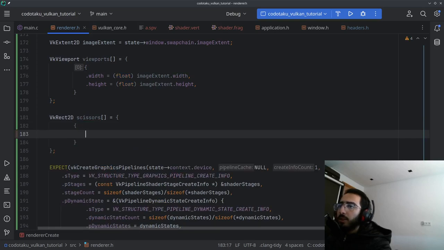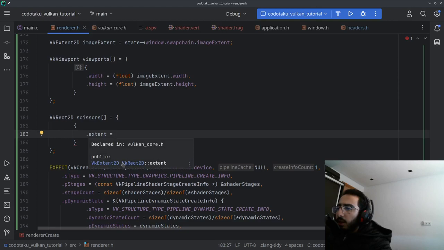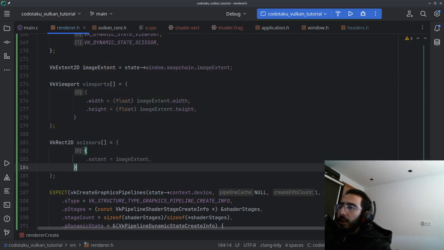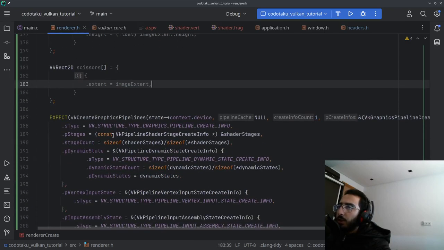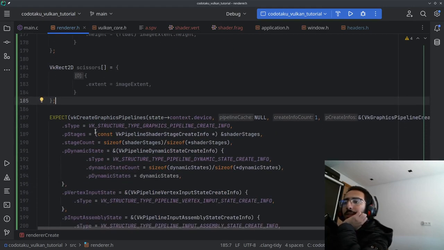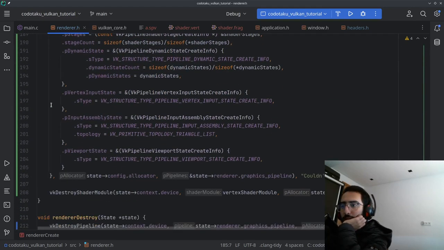Is equal to an array once again. Let's set up our first scissor. Offset. I don't care about offset, I only care about extent, since offset will be 0, 0. Okay, dot extent. And extent, I think, is Vk Extent2D, right? Yeah, Vk Extent2D. So I can just use image extent directly in this case. In viewports, which are floats, you can't use it directly, but here you can just use image extent 2D. All right, lovely. So we created the scissors and the viewports. Of course, right now I only have one, but anyways.